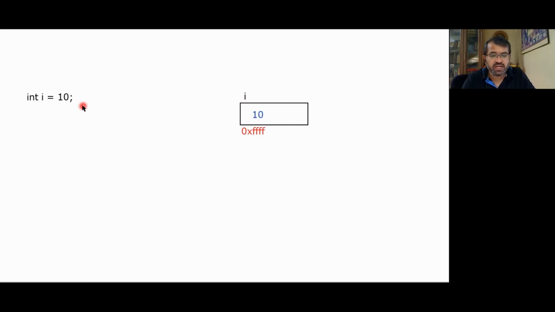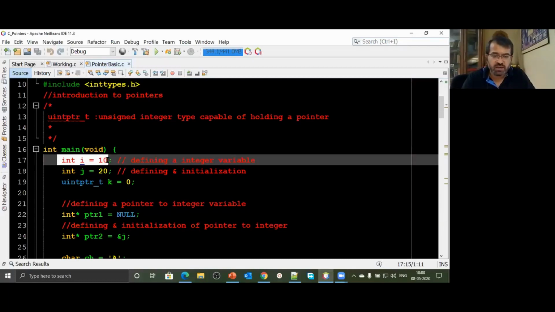So what we have created is the integer variable i. Likewise, had I created integer variable j, another block of memory would be reserved, and so on. This is precisely what has happened. Let's go back to the program. When I say int i equal to 10, a block of memory has been reserved, the address has been given the name i, starting from that address 4 bytes of memory have been reserved, and that block has been initialized with the value 10.